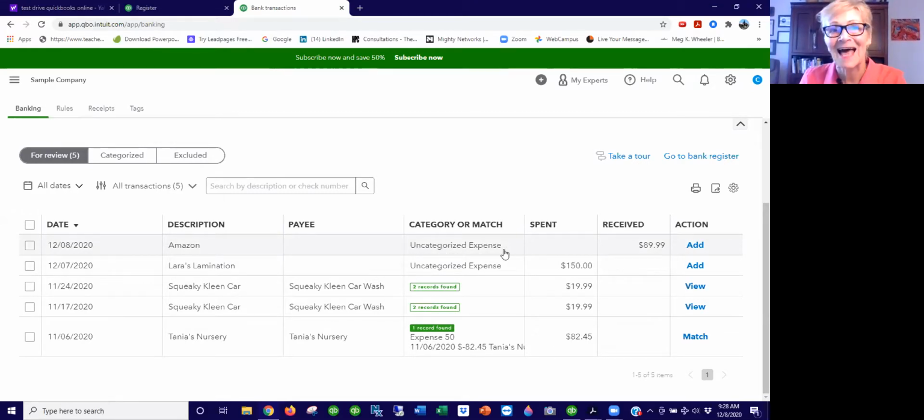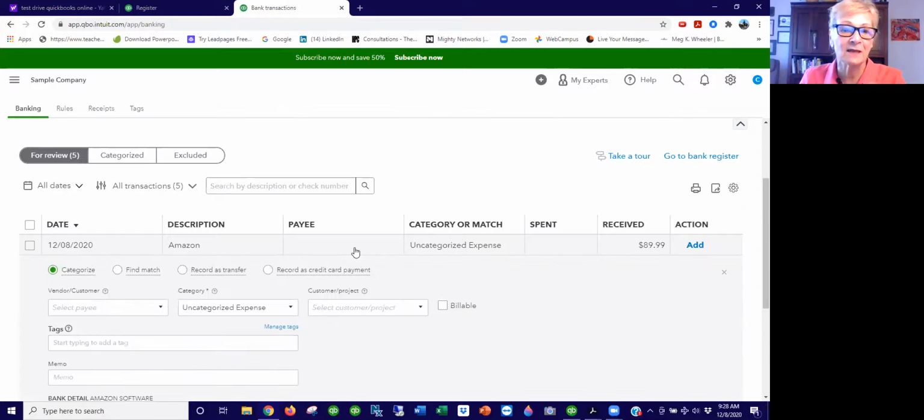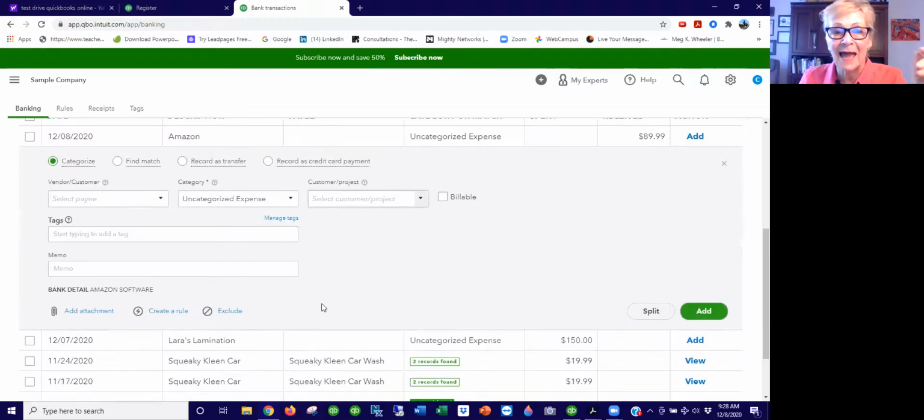Let's match those. The one thing I don't care for with QuickBooks Online, I'd like to see different, is this uncategorized expense, uncategorized asset, uncategorized income. And so many people will just say, oh, yep, it's an uncategorized expense. And they'll add it. They'll just do this quick add. No, that really needs to be categorized.